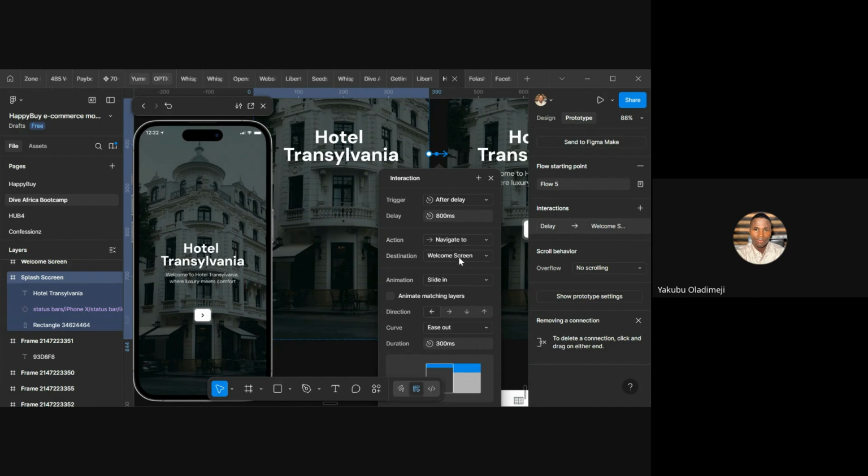Navigate to what? To the welcome screen. The animation now is what? To slide in. I want to slide in. Do you understand? This is the after delay. Depending on the time you set it, either 800 milliseconds, let me use 100.